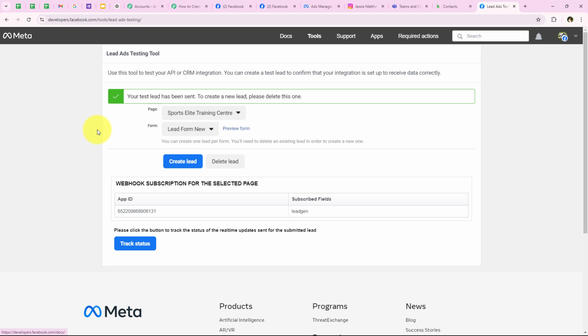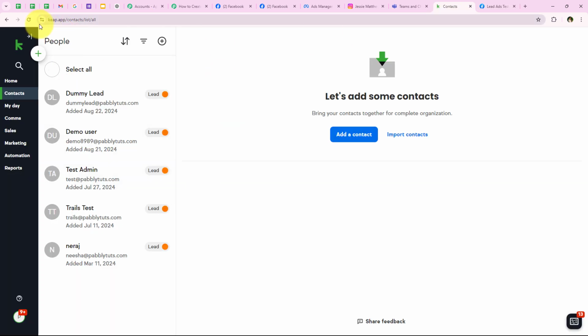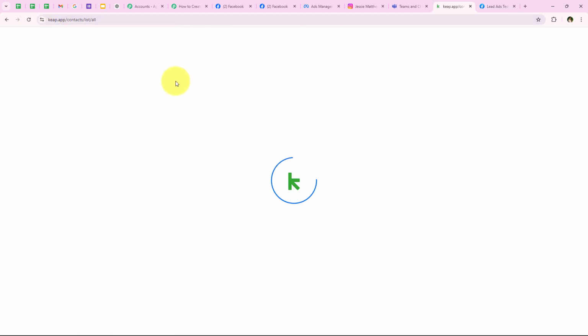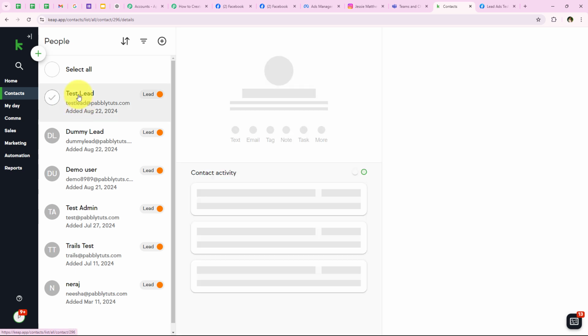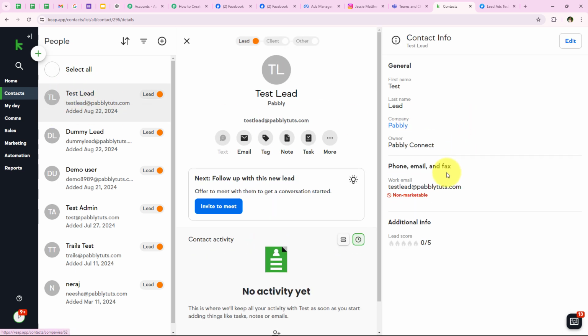So yeah, this time we are not going back to our workflow and clicking on save and send test request. I'll directly open my Keap right from here, and we are going to refresh this contacts page to check if the new contact has been created or not with the same email that we entered. And yes, you can see a new contact has been created right over here with the same email that we entered. You can see name test lead. You can see testlead@pabblytudes.com. So yes, we have successfully created a new contact right over here.